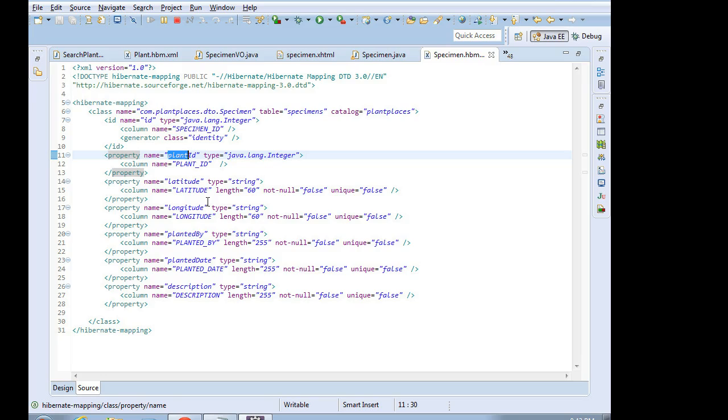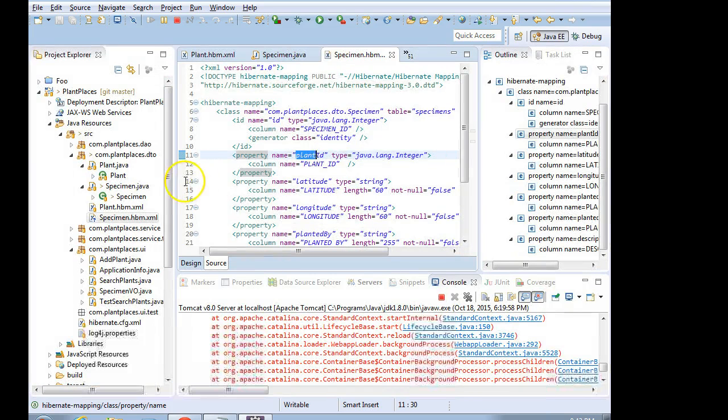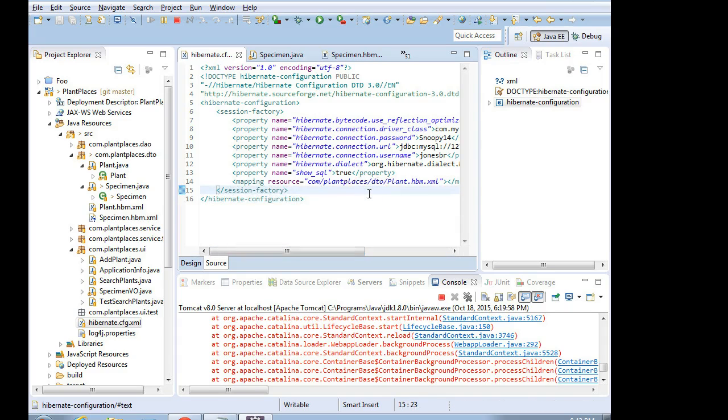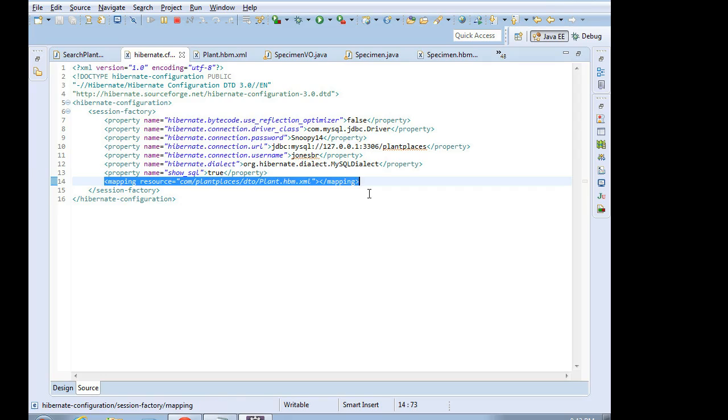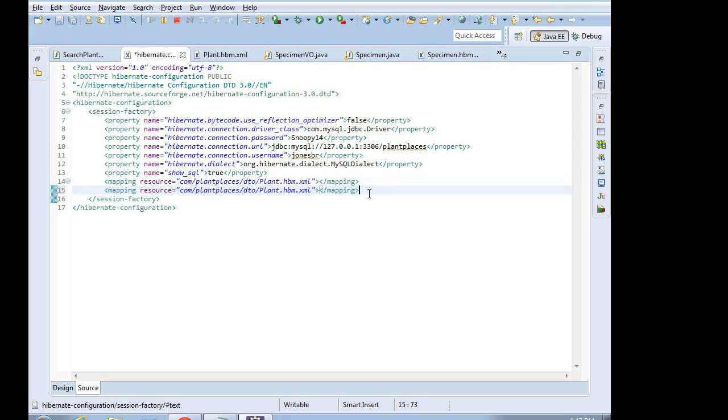Now, it'd be very easy to forget the next step. We do not want to forget the next step. What is that? We've created this file. We want to include it within the Hibernate config. So Control M. That's probably the easiest thing to forget when you make the mapping file. Don't forget to add it to the configuration. So Control C and Control V. And we're going to change it from plant.hbm.xml to specimen.hbm.xml.